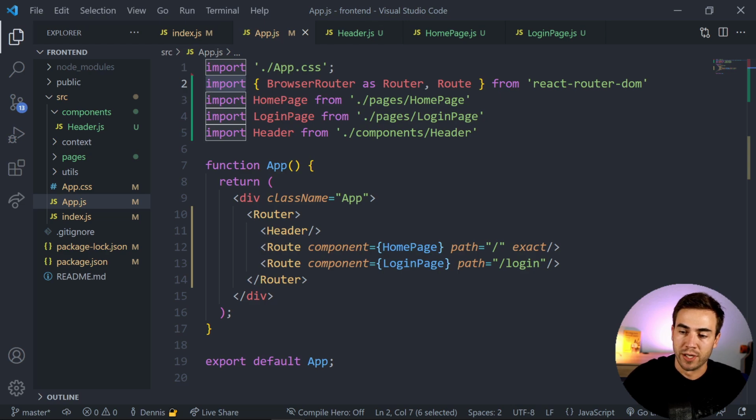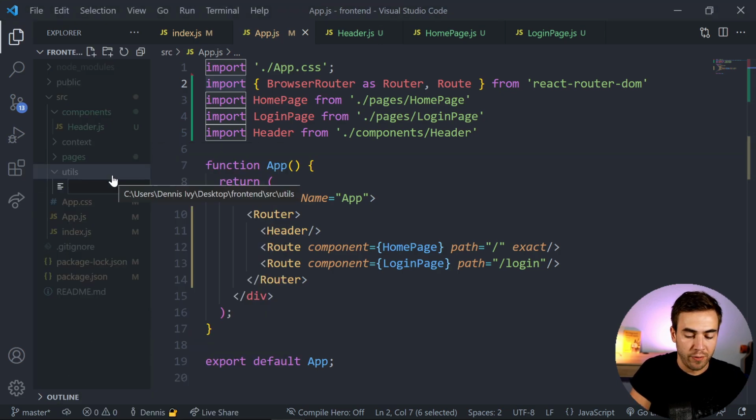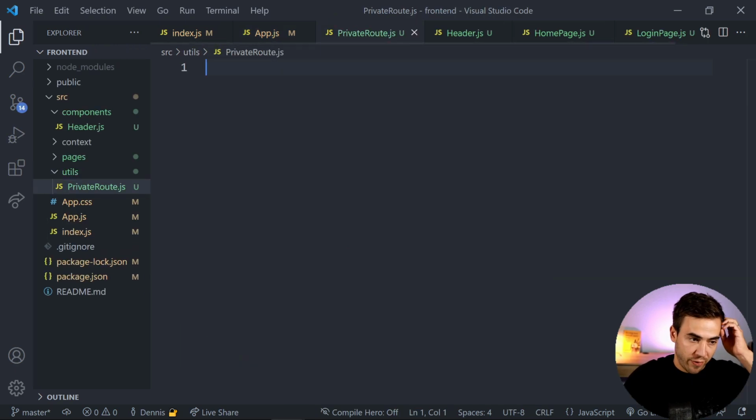So inside of utils, that's going to be our utility functions. We're going to create a private route component. So we'll create a new file, and we're going to call this private route.js. So we're creating the private route. Let's just go ahead and build out the entire component.